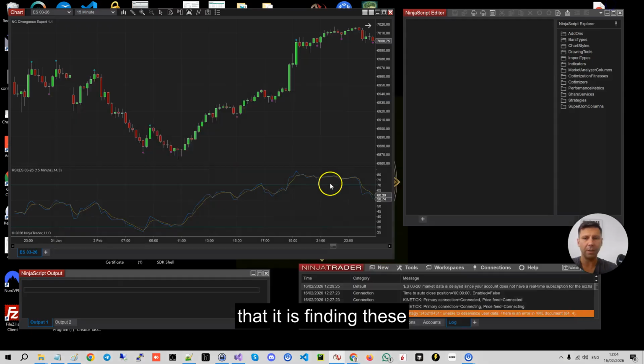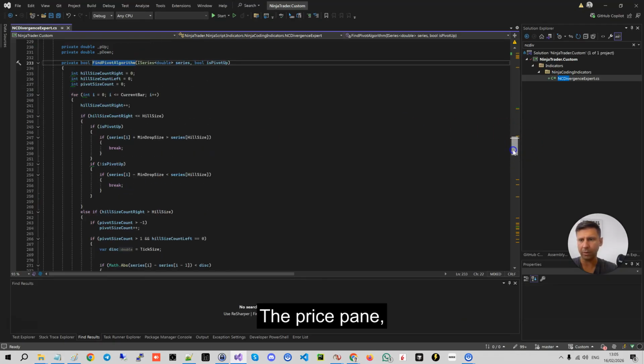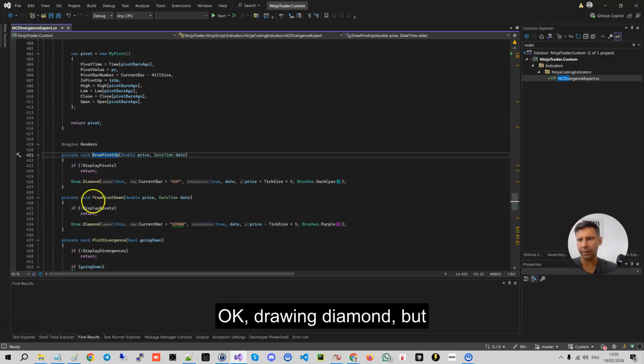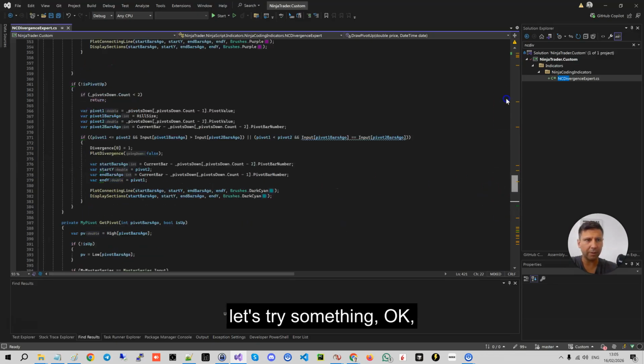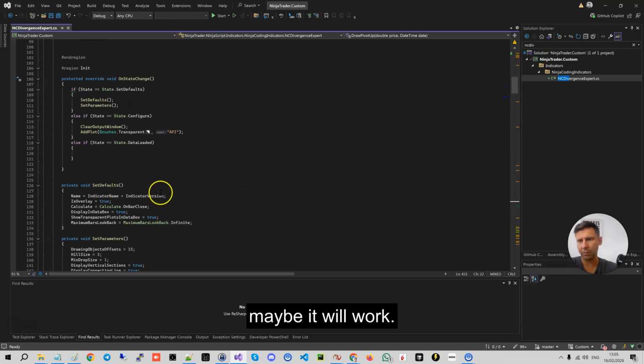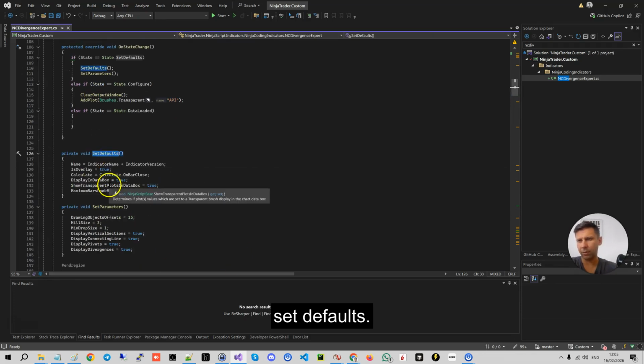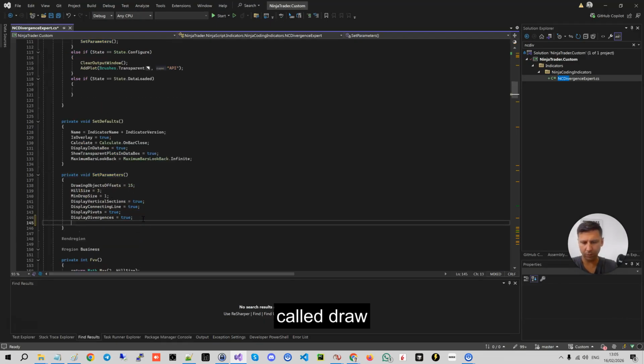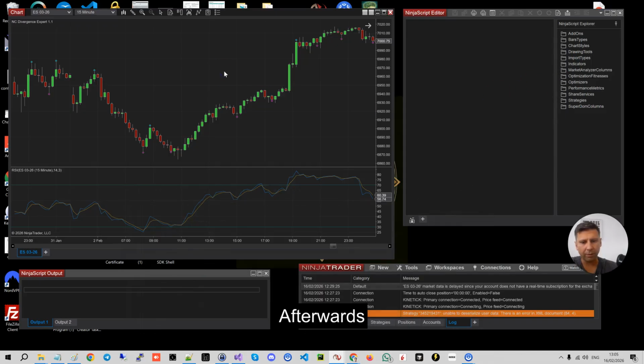And we can already see that it is finding these pivots. Well, it looks like it's finding them correctly, but the offset means that it plots them on the price pane. I don't like this, drawing diamond, but let's try something, maybe it will work. I'm not sure. Set defaults, and here we can see there's this parameter called draw on price panel, false. I'm just gonna try it. I'll set the conditions afterwards. I just want these to be plotted down here instead.